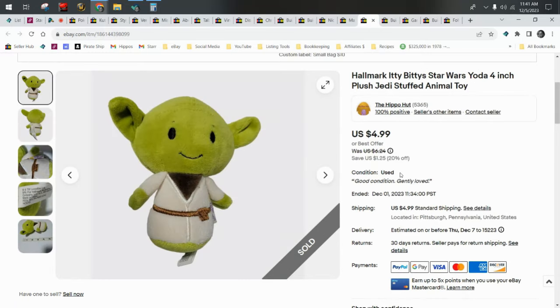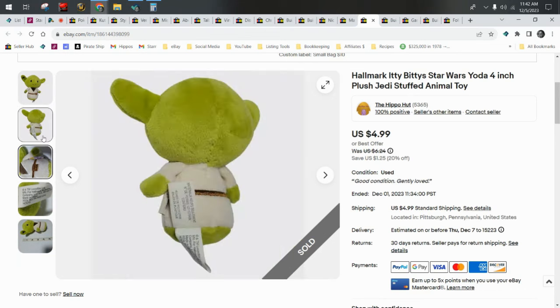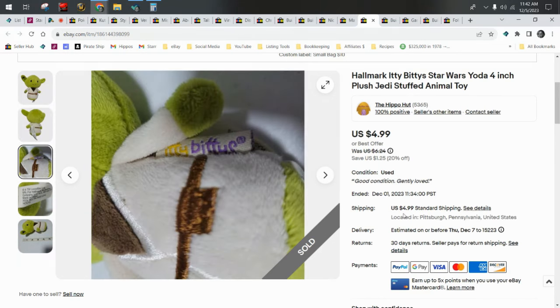Here's a Hallmark Itty Bitty Star Wars Yoda. Like, I just listed him last week or the week before. He hasn't been up that long. That's really fast in plush world. He sold for $5 plus $5 shipping.